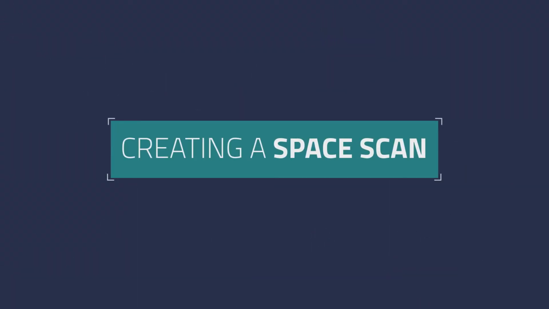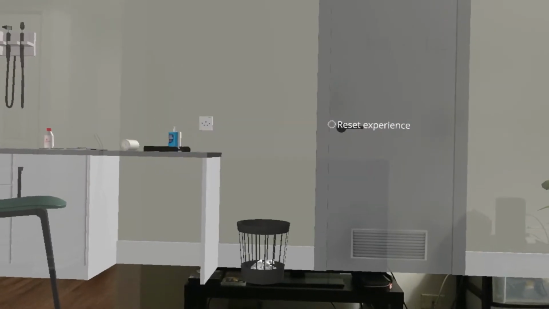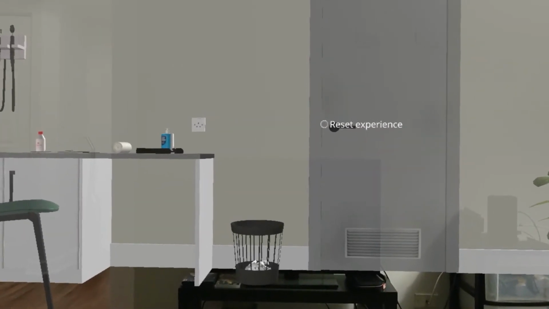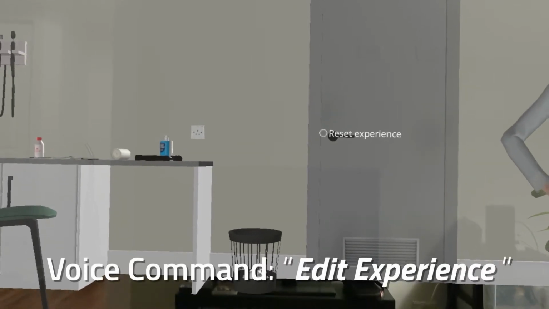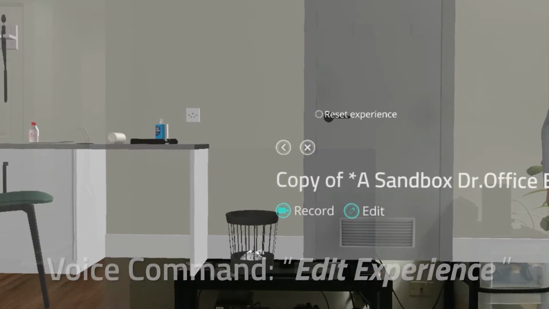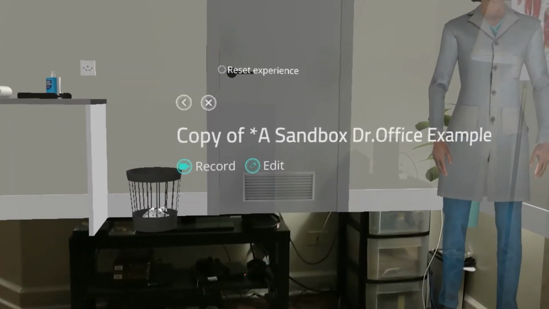To create a new space scan, you'll need to enter edit mode while inside an experience in your HoloLens 2. You can enter edit mode by using the voice command "edit experience." You should now see a floating menu appear in front of you.